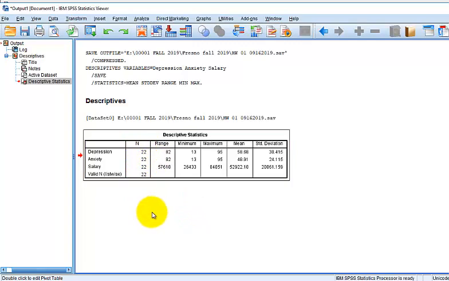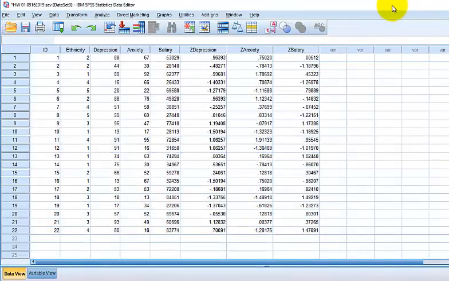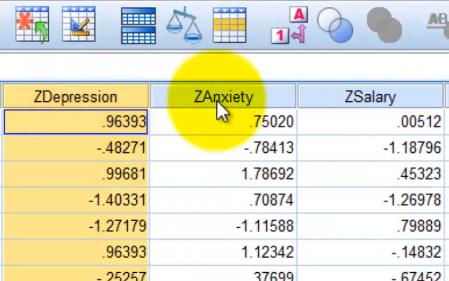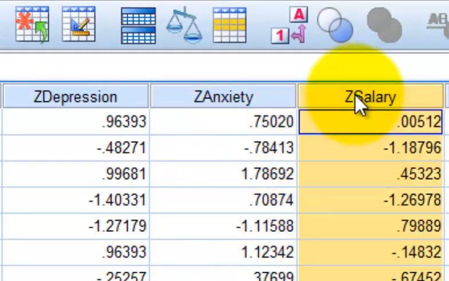Okay, so there's the n, which is the sample size. There's the range of the data. There's the smallest value, there's the largest value, there's the average of the data, and there's the standard deviation of the data. So that was kind of cool. Now, where are those z-scores, you say? Oh yeah, the z-scores were actually put back on the data set. So there's the z-scores for depression, z-scores for anxiety, z-scores for salary.